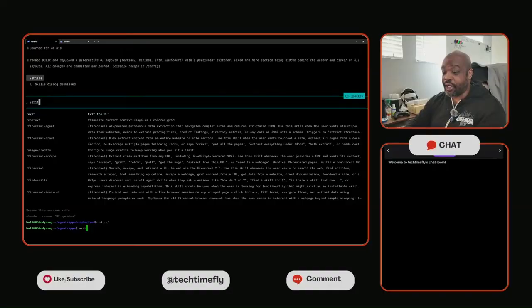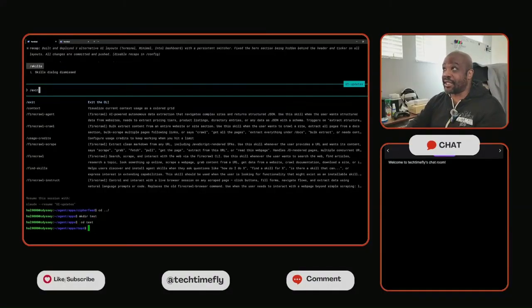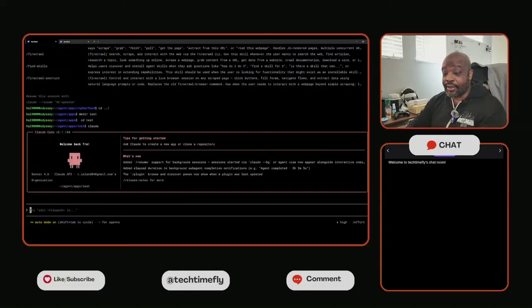And I'm just going to make a directory called test. And then from here, I'm going to type in claude. Now, if you just type in claude and hit enter, you have a few different modes that you have access to. By default, they've added this new auto mode, which detects whether or not Claude needs elevated permissions when you're asking it to do something.